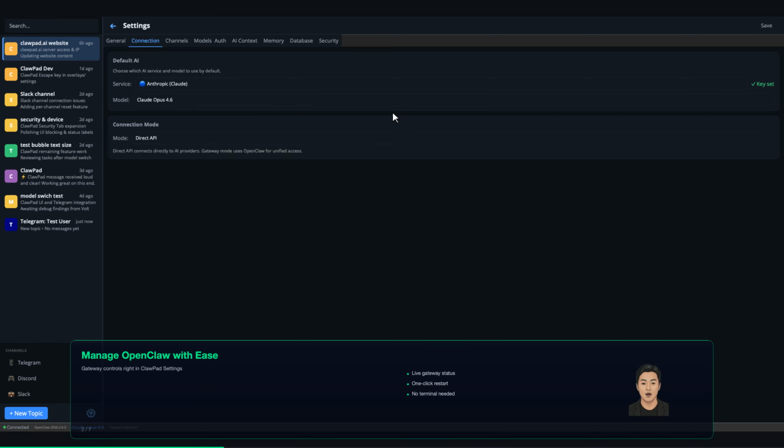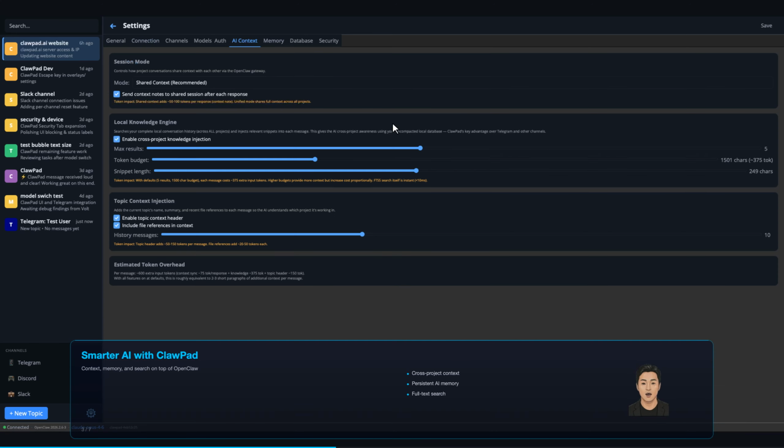Without ClawPad, managing OpenClaw means editing config files and running terminal commands. With ClawPad, you manage everything from the Connection Settings tab. See the gateway status in real time, restart or reconnect with one click. Choose your AI provider and model from a drop-down. ClawPad makes OpenClaw effortless. OpenClaw routes your AI requests.